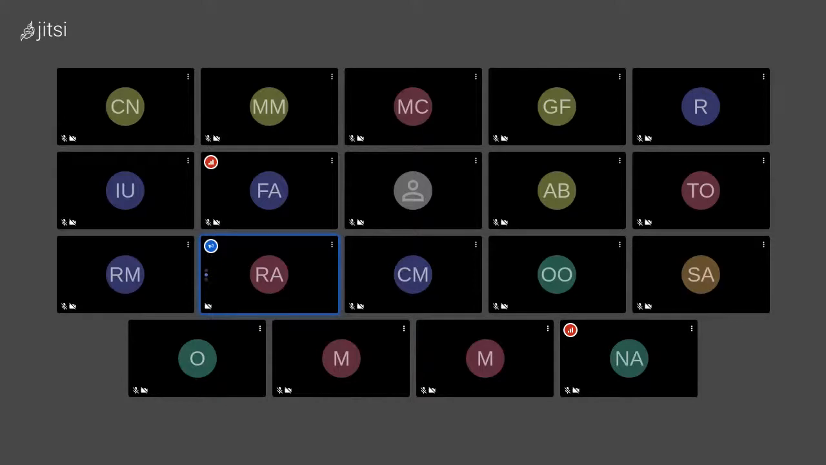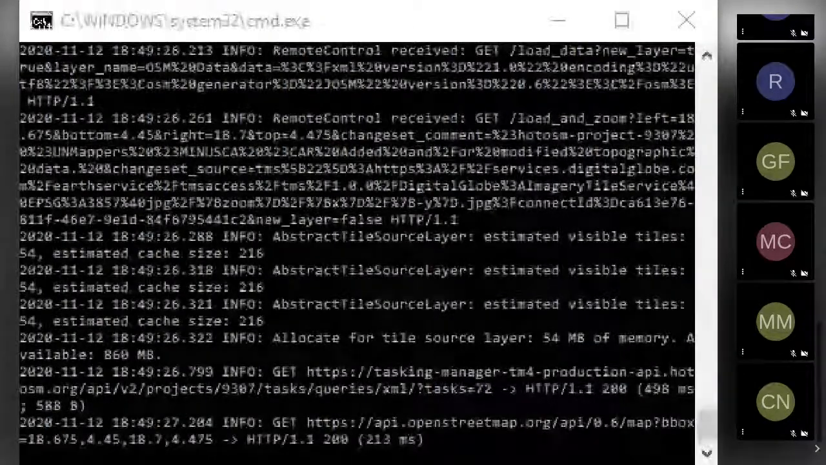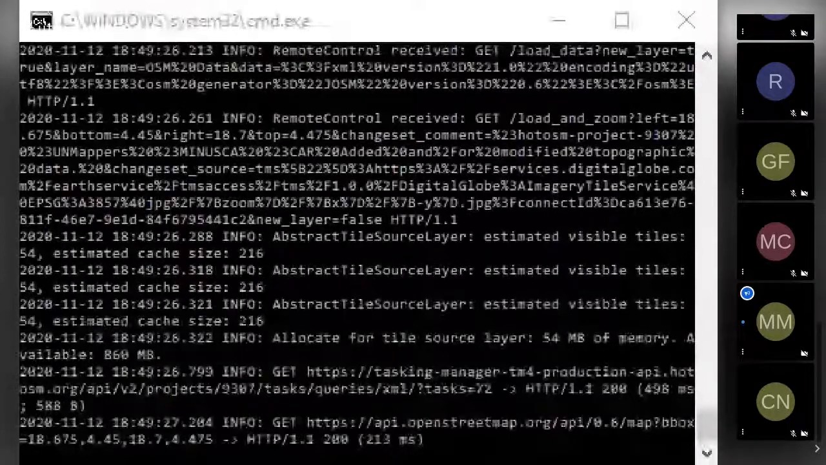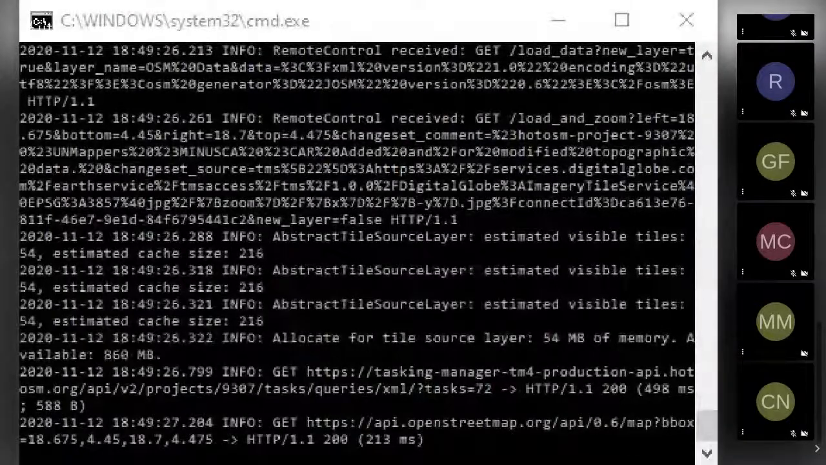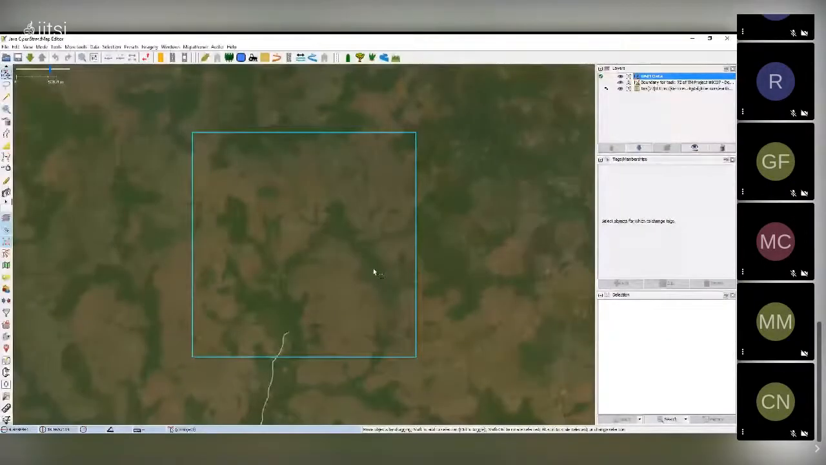A moment, I will share my screen. Josem, can you see it? I can see a terminal. Okay, good. Wait. Why? Okay. You can see now?